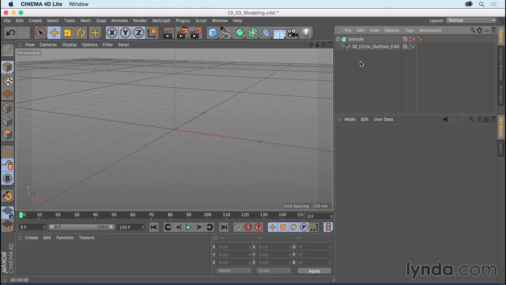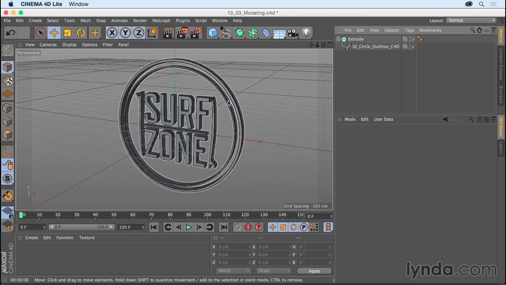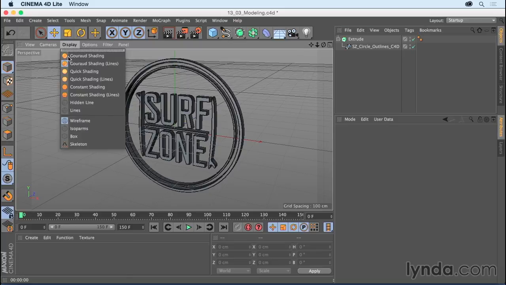Now, there are a couple more things I want you to understand about the relationship between spline objects and extrude objects. So let's re-enable our extrude object and turn its visibility back on in the editor. If your model doesn't look like this, with these dark lines around the edges, go to the display options here and make sure you have Gouraud shading lines enabled.